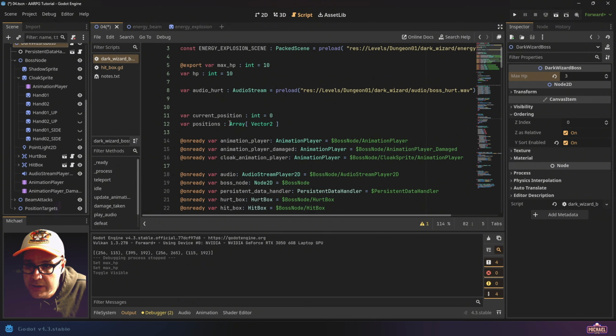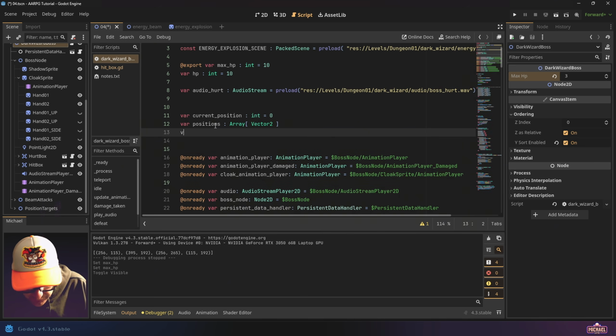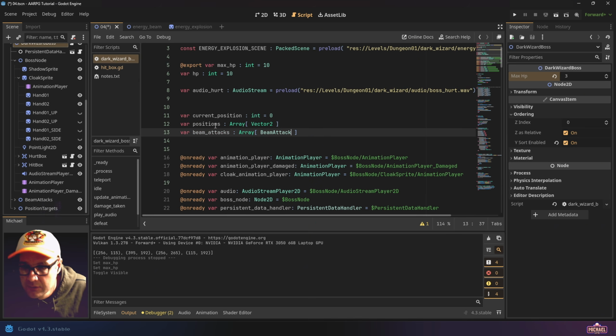And in order to keep track of the beam attacks, here's what we're going to do. We're going to create a new array. And it's just a variable that we'll call beam attacks. And it's just going to keep a reference to all of them. Okay. And it's going to be an array. What am I doing? I'm typing with quotes here. Colon array, and this is an array of beam attack nodes. Okay, so we've got beam attacks.